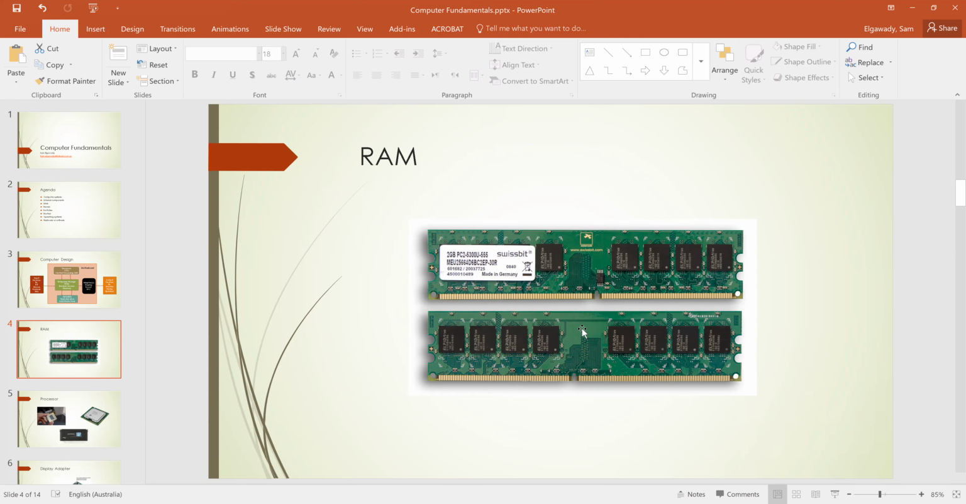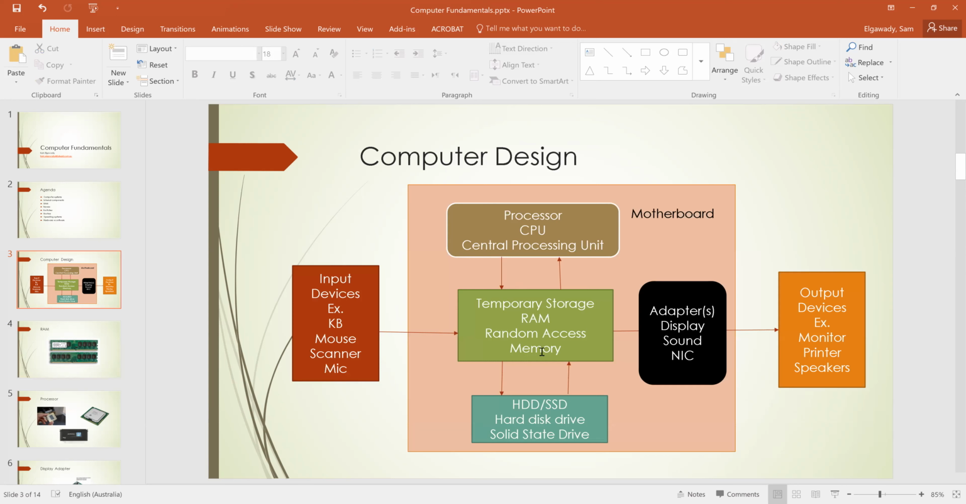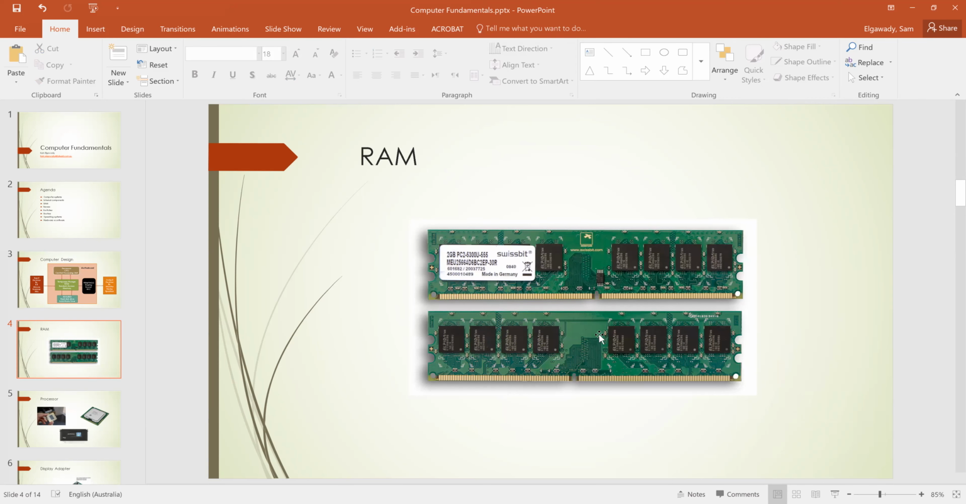For the laptop, we have a shorter, smaller one, but this is how the RAM looks in most cases. Of course, there are different colors. It could be green, brown, or red, but it doesn't matter. This is how the RAM looks inside the computer. And as we said, the RAM is this part. It's a temporary storage, so it will be stored here. The bigger, the better.